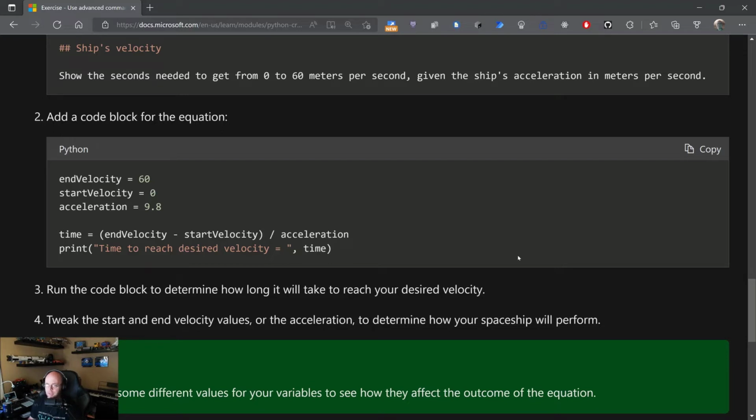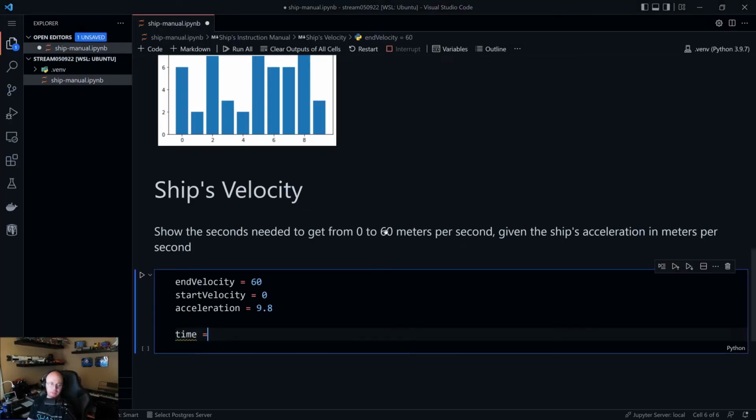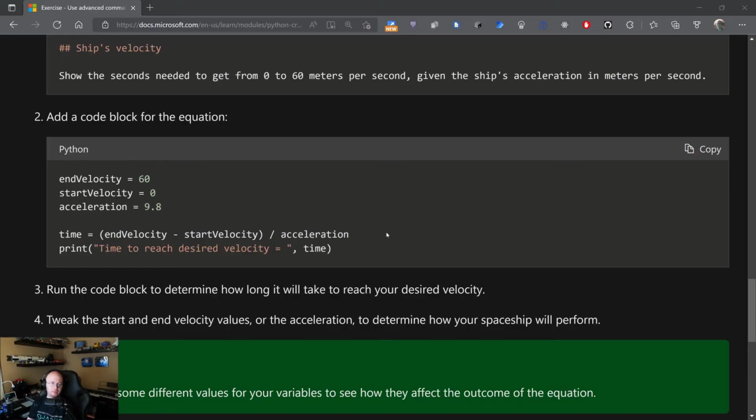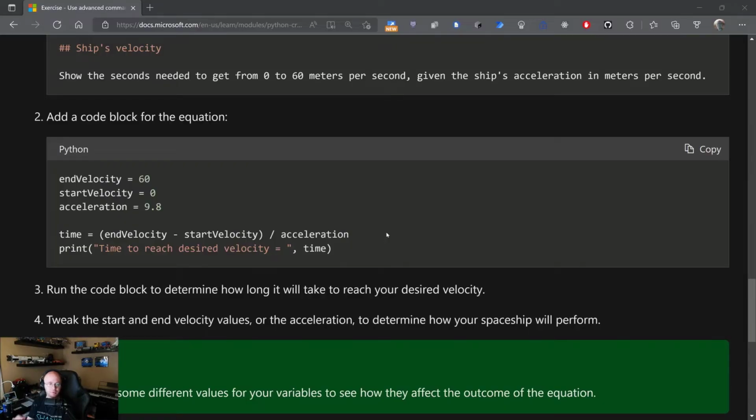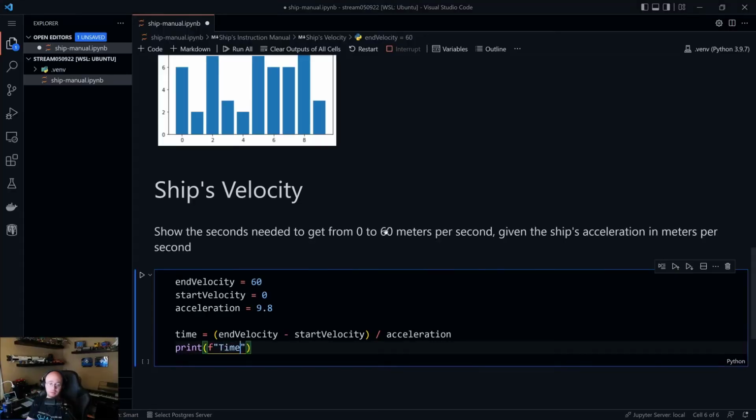That formula right here. Time equals the difference in the velocities divided by acceleration. So time equals end velocity minus start velocity divided by acceleration. And then simply print, and I like to use F strings, time to reach desired velocity equals, and then inside of curly braces, I can just place time.